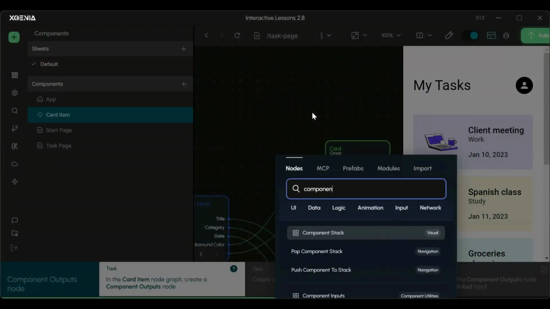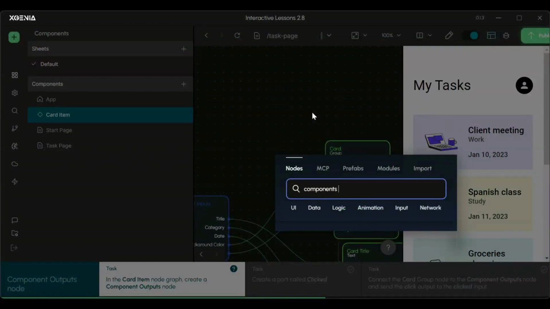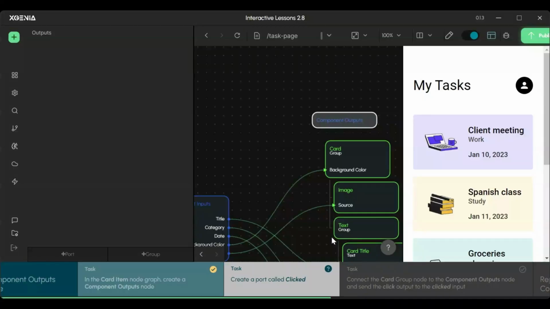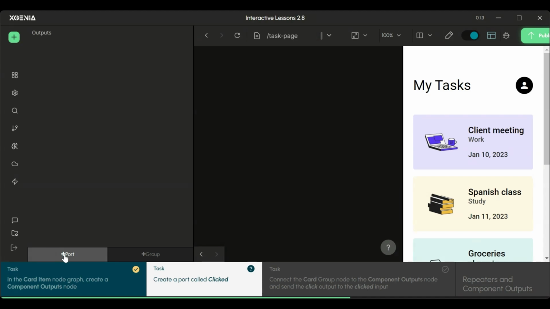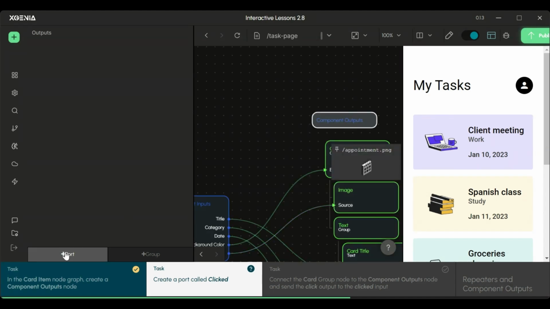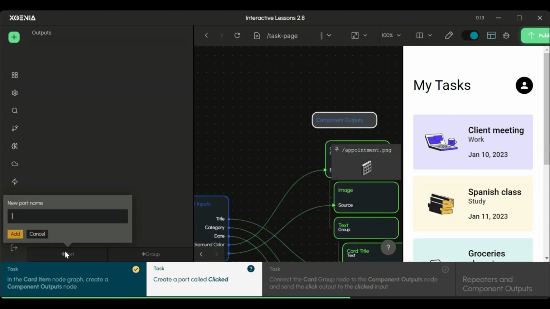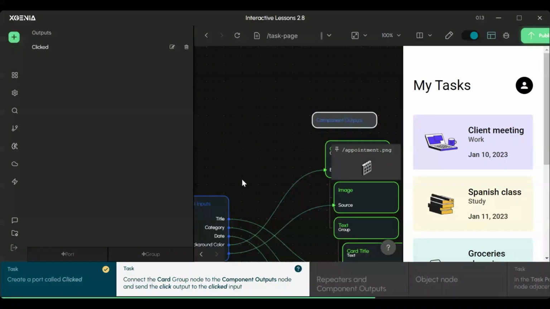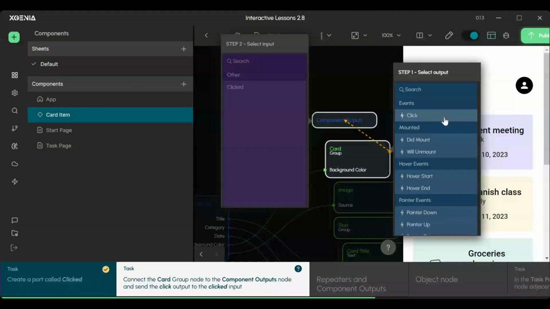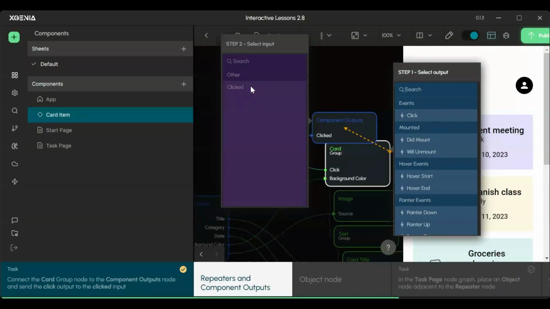Search and add a component outputs node to the graph. To emit an event from a component, we use the component outputs node. We'll define a new output port on this node. Click the plus button next to port and name the new output port clicked. Select the card group node and in the Properties panel, choose the clicked event and connect its output to the clicked input of the component outputs node.